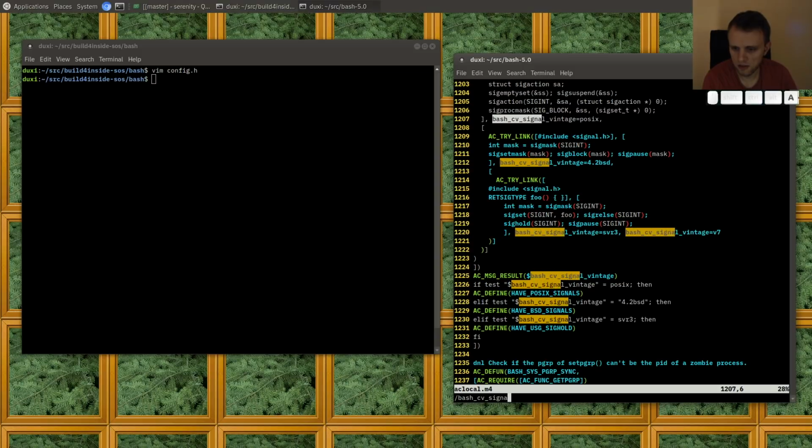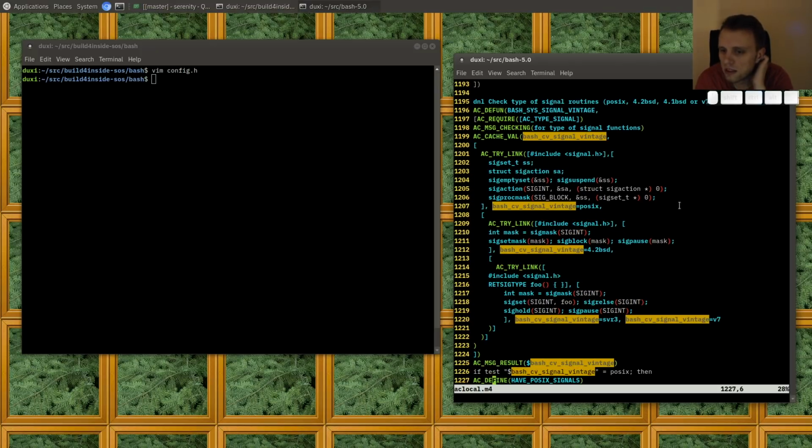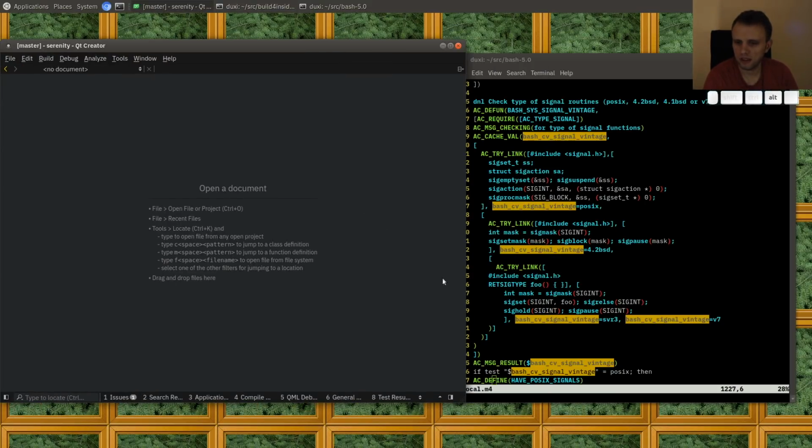Bash CV signal vintage. Okay, so we need these things. I guess if I understand this correctly, this means that if we can link this program, then we are considered to have POSIX signals. So, oops, why didn't that link? I guess maybe we don't have all of those functions.